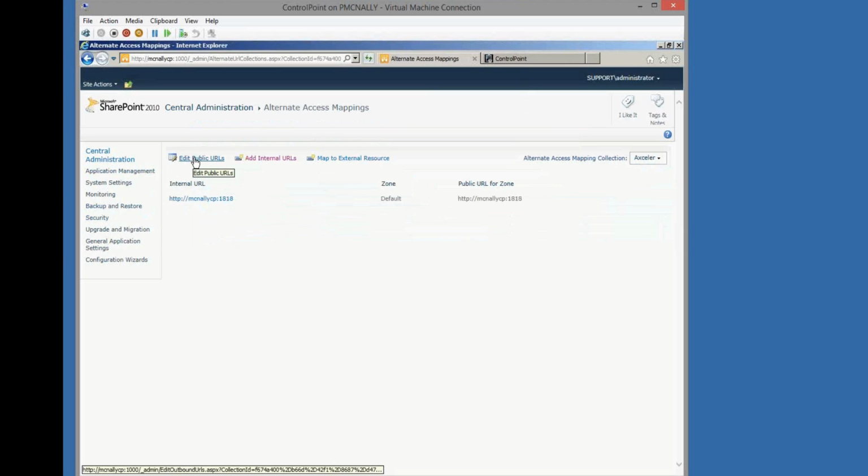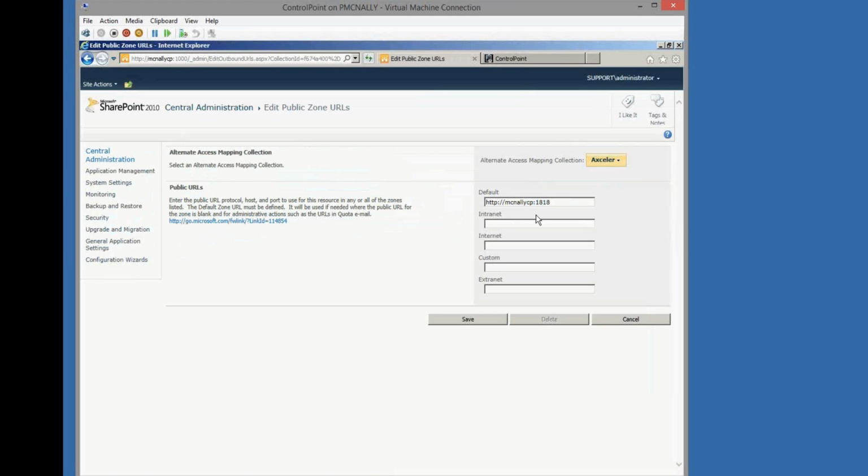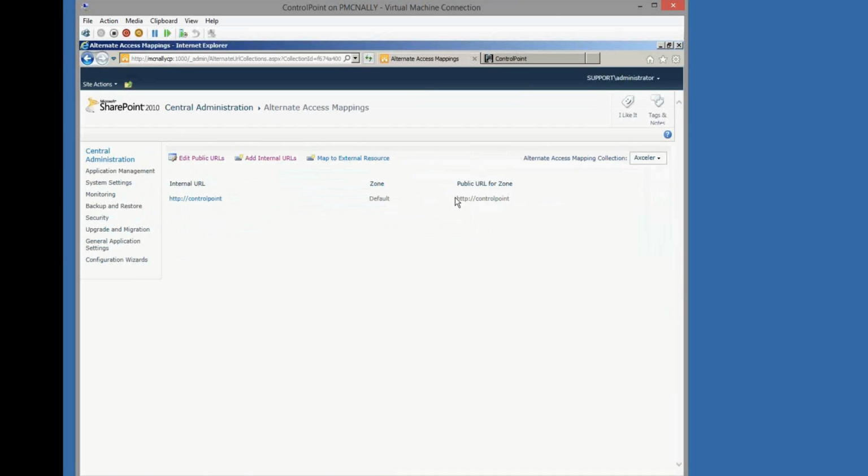So what I'm going to want to do is edit the public URL for the web app and point that back to our friendly name. We'll call it ControlPoint. I'll go ahead and save this so that the public URL for that default zone is ControlPoint.